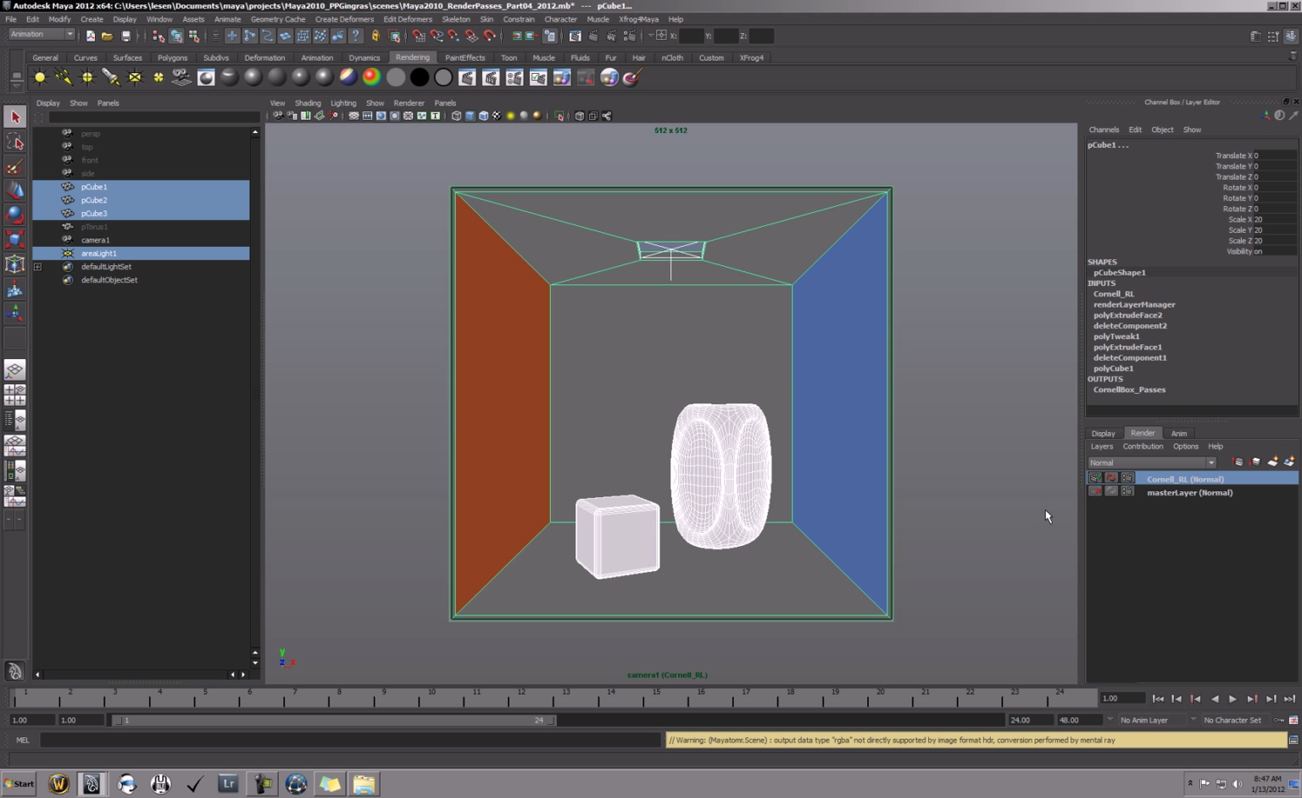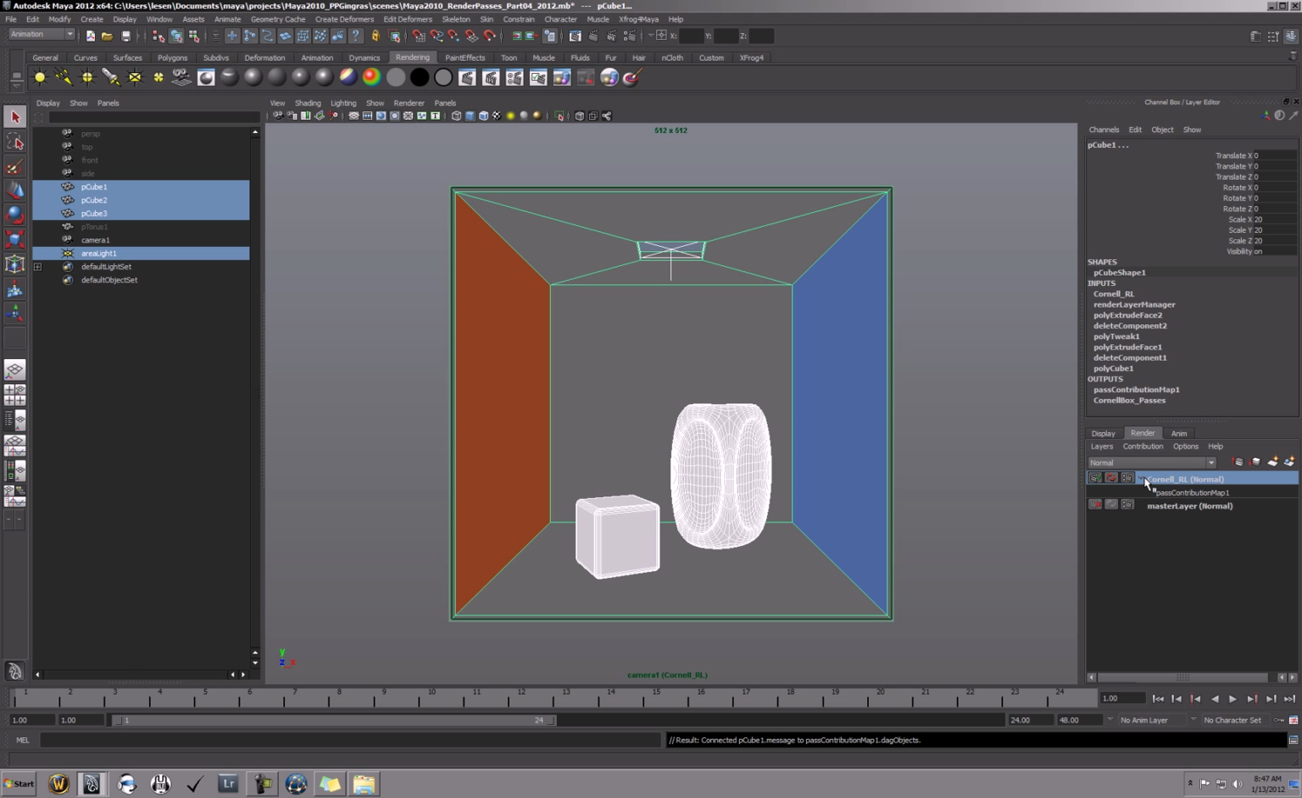Let's go ahead with the render passes and pass contribution map. I keep everything selected. On my render layer, I right click, pass contribution map, create pass contribution map, and add selected. There you go. I'm going to rename it Cornel passes. So we just create one.